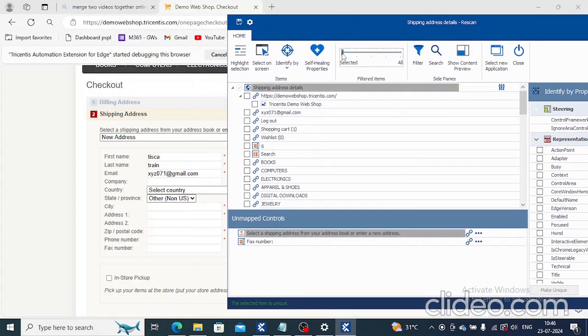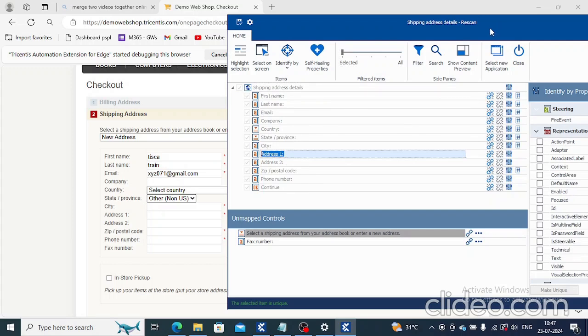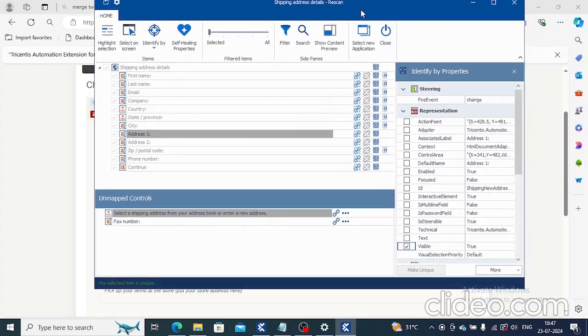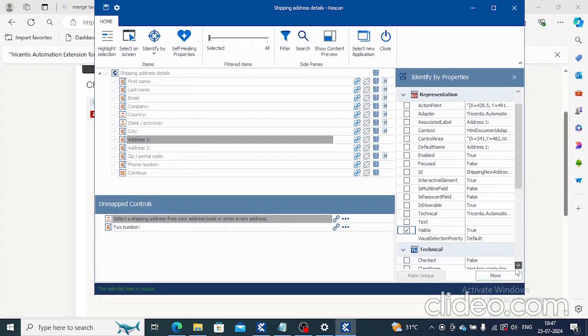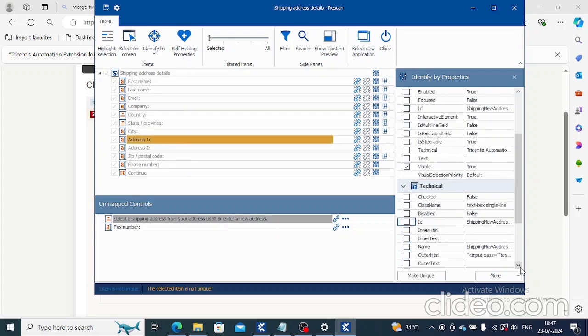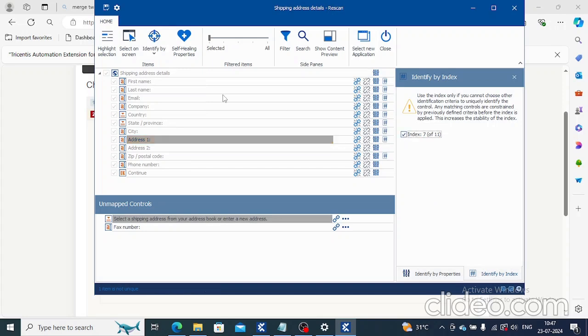Okay, so we have all these things and we have made all the things unique. If I check address, that is also unique. I have made it visible. It is an ID, so it needs to be removed. And I will check class name, it is not unique, and tag is also not unique. So I will check the index, so it is correct.